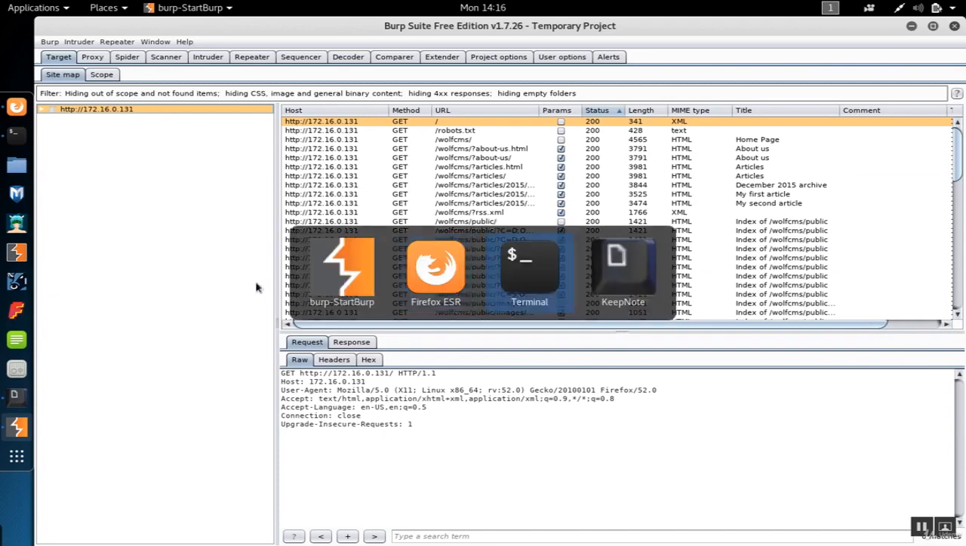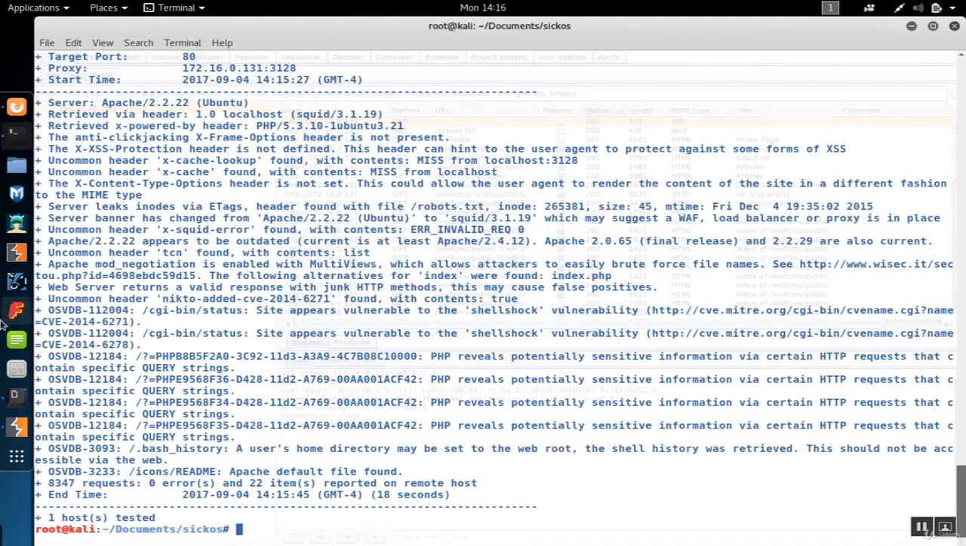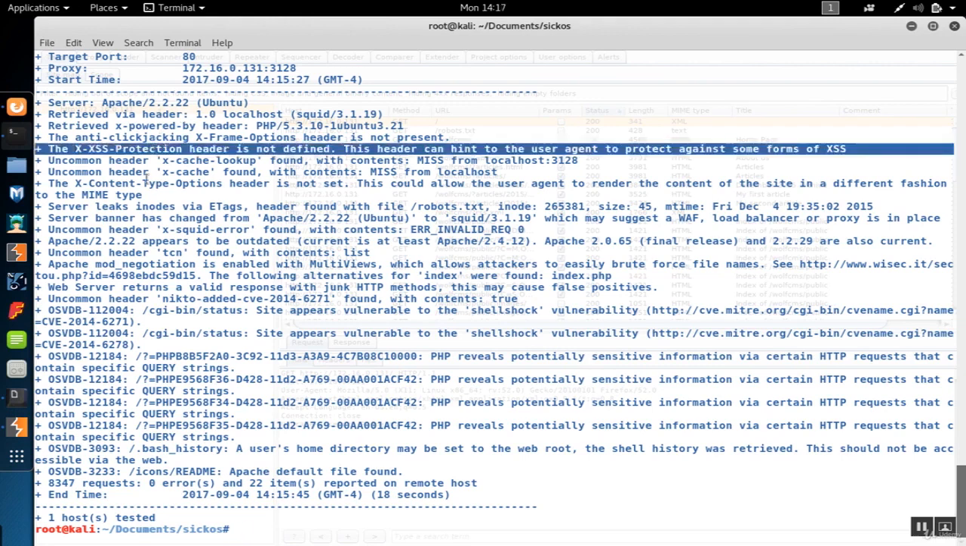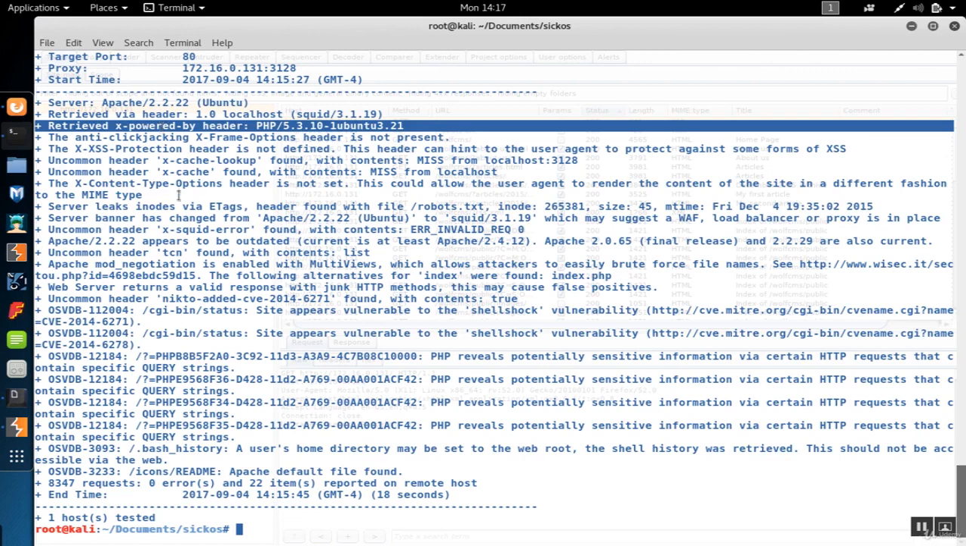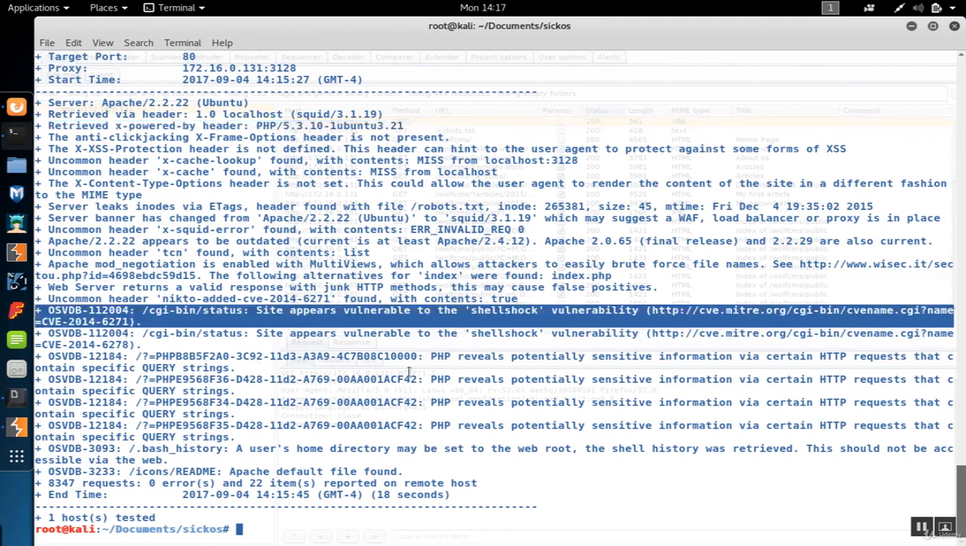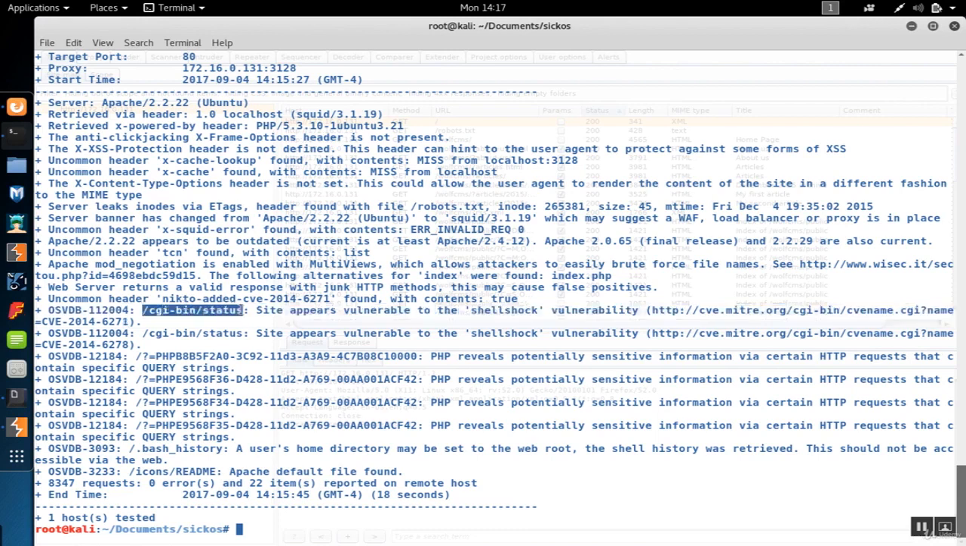Okay, so while that's going, let's go back over to Nikto and see if there's anything fun over here. All right, so no cross-site scripting protection header in there, and content type options, and no cache control, and no clickjacking protection. So a few minor vulnerabilities, medium level vulnerabilities. But this one here is pretty interesting. So the site appears to be vulnerable to Shellshock on this particular page here.